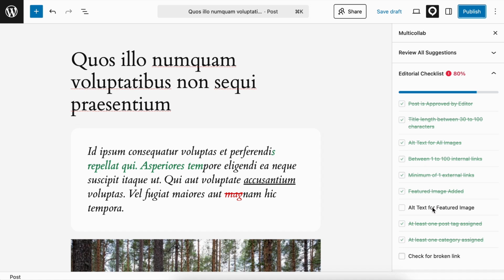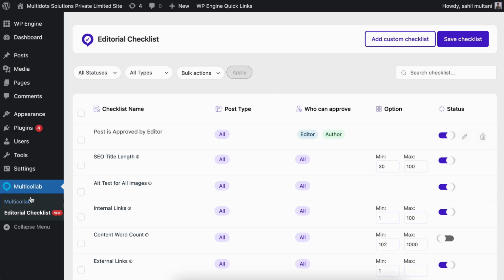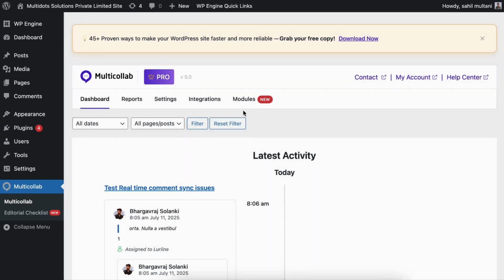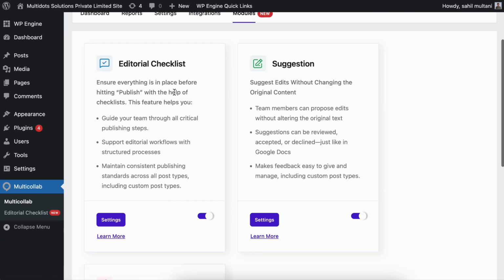But what if you want to ensure that users cannot publish any page or post without completing all checklist points? You can do that. Let me show you how. Go to the Editorial Checklist settings page and then navigate to Multicollab. Then go to the Modules section. Here you will find the Editorial Checklist module. Click on the Settings button here.